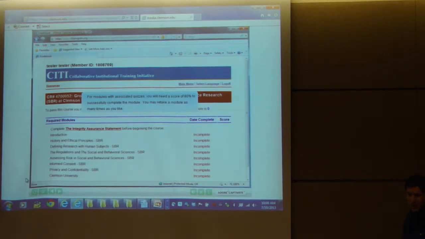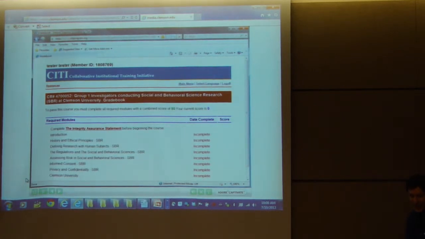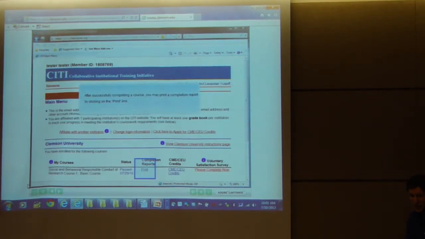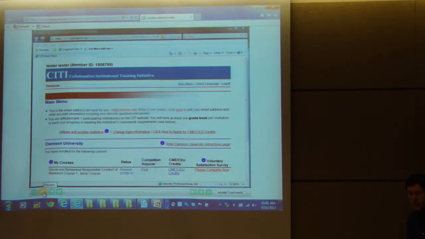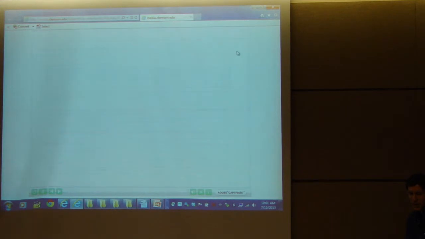You've got to get at least an 80 or better, but you can take it as many times as you like. Oh yes, this is probably one of the most important things. After successfully completing the course, you can print out a completion report. Not only can you, you must, because I need a copy of it. So you might want a copy for yourself. And the Clemson Office of Research Compliance will also keep a copy.